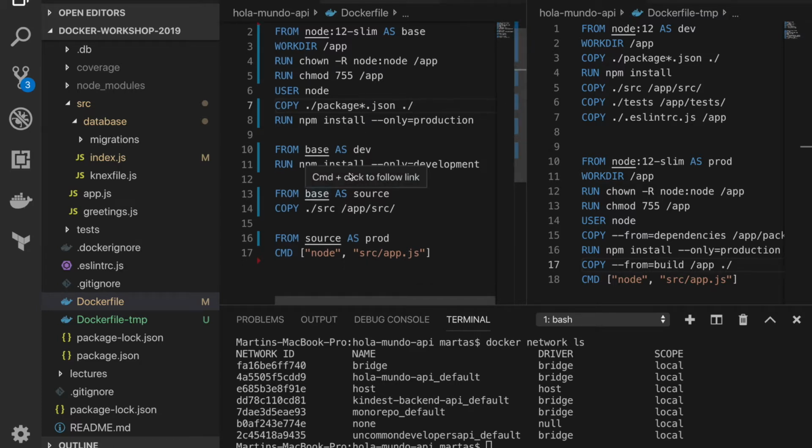After this stage comes the stage called source, and it just copies the source code. If you target the production, basically nothing changed, just the command is added. And if you target the development, only development dependencies are installed. I intentionally omitted the tests and linter because we have different intentions with these, which we will see later today.